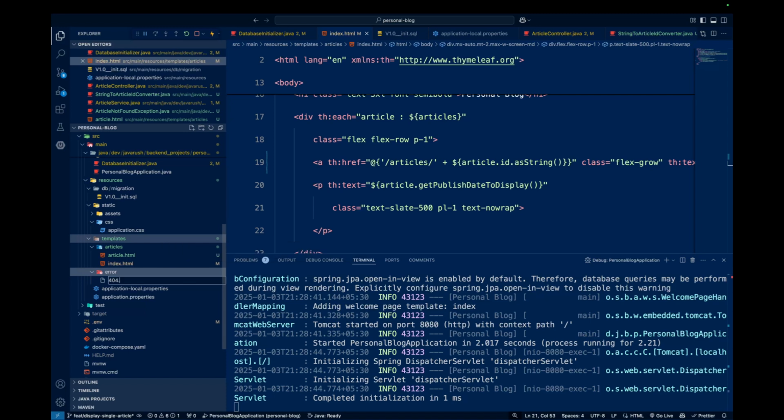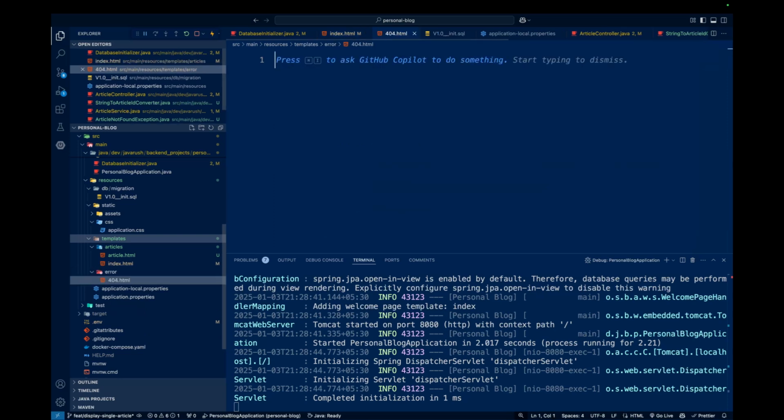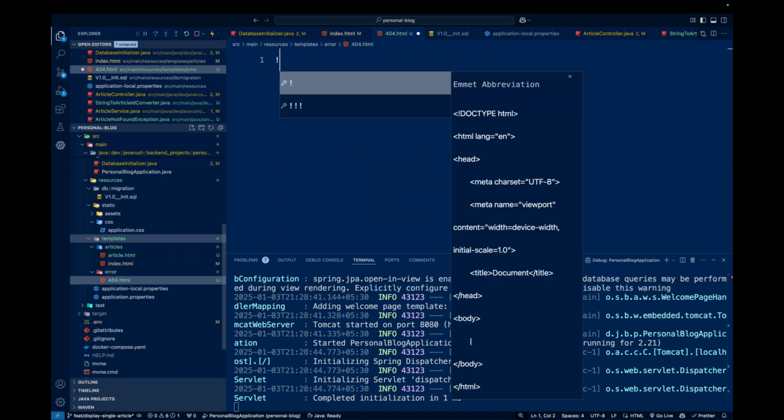So this file will handle all 404 errors. If you have some 504 errors, you can create 504.html. If you want to handle 401, 403, then you can create respective pages. If you want to handle all errors starting with 4, you can create 4xx.html. So this will handle all errors which start with 4. But I just want to handle 404, so 404.html. So let's create this page.